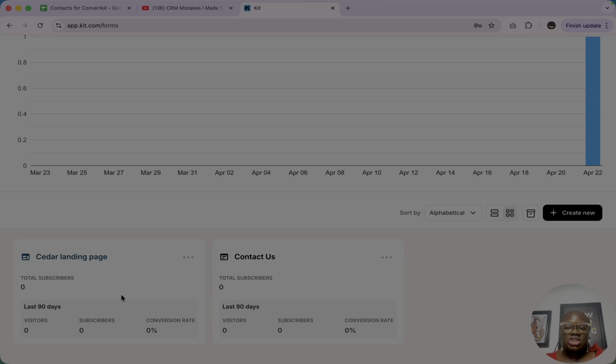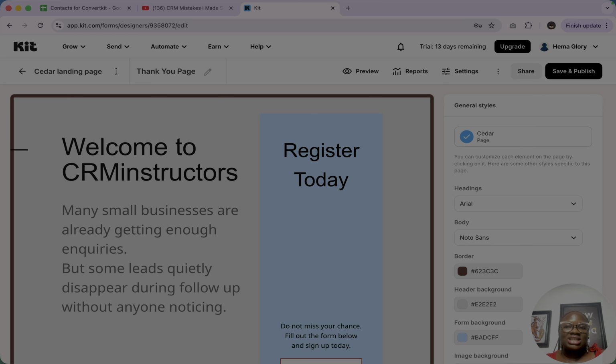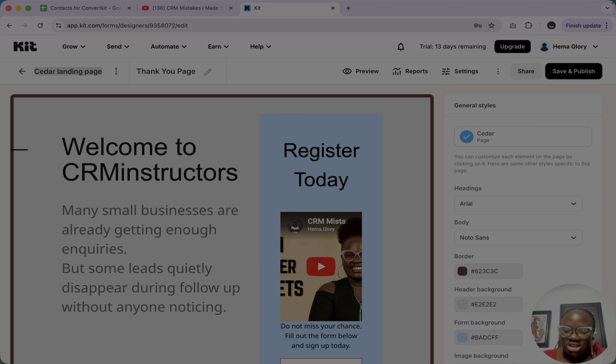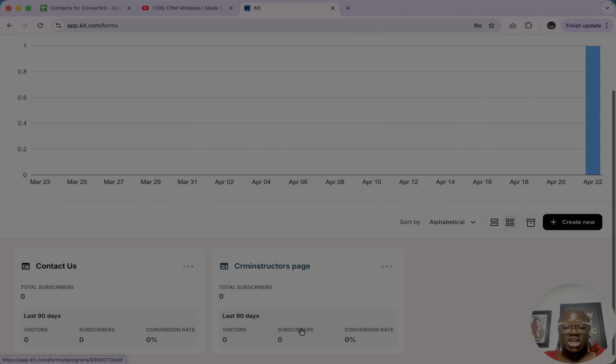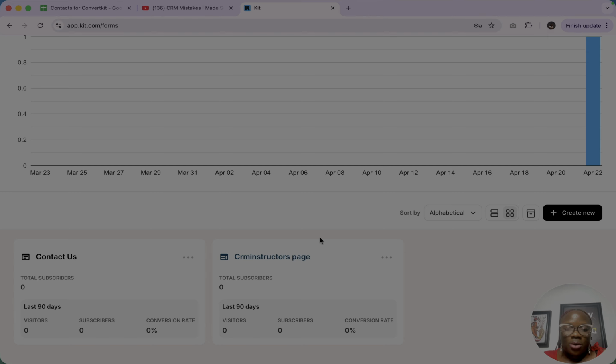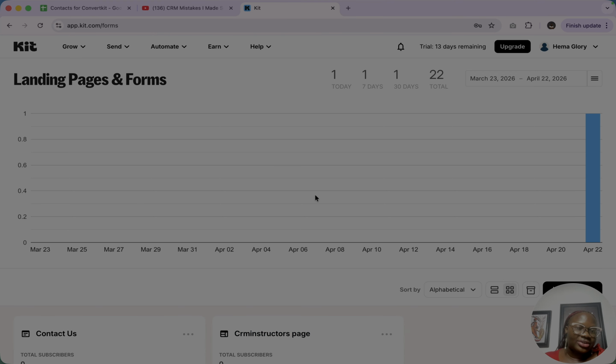After clicking on save and publish, when you go back to your landing pages and forms, you'll be able to see your landing page in here. Also do not forget that you can edit this landing page, and instead of naming it this, you can name it CRM instructors page, and make sure you click on save and publish again, and then you can come back to your page here. And if anybody fills out the form on the landing page, you can also see the number of subscribers that you currently have. So that is for landing pages.